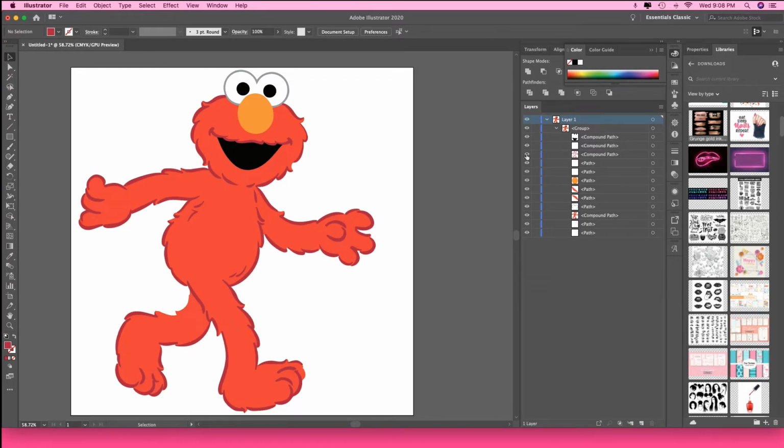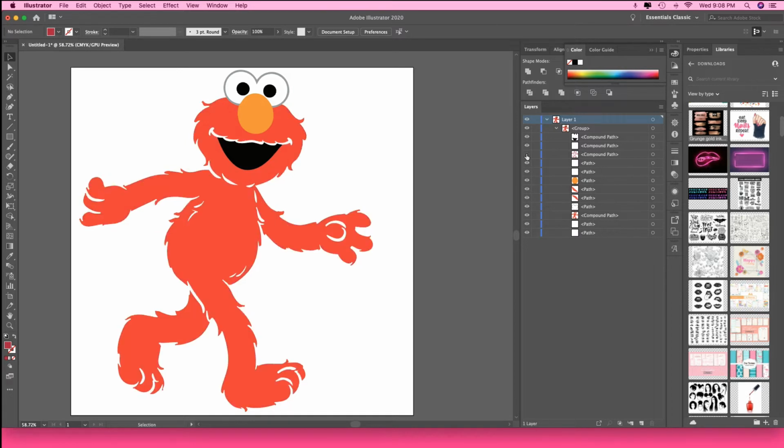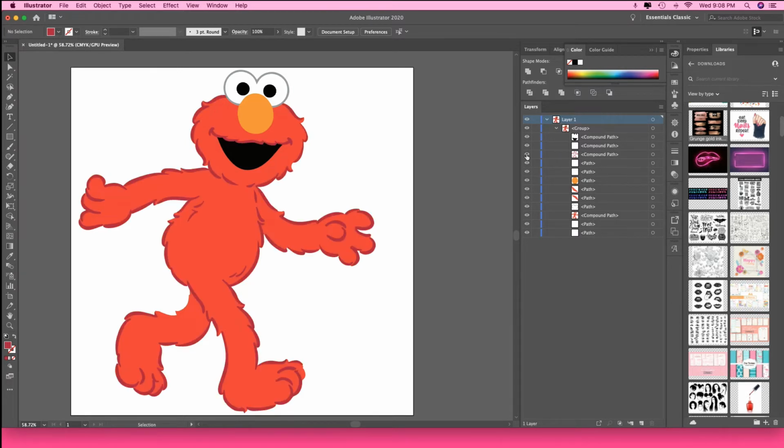All SVGs or all images won't be like this. You won't have to do this with everything. But if you want to be able to keep this outline on your Elmo, I'm going to show you how to do that. So this is a piece we don't need. That is a piece we don't need.